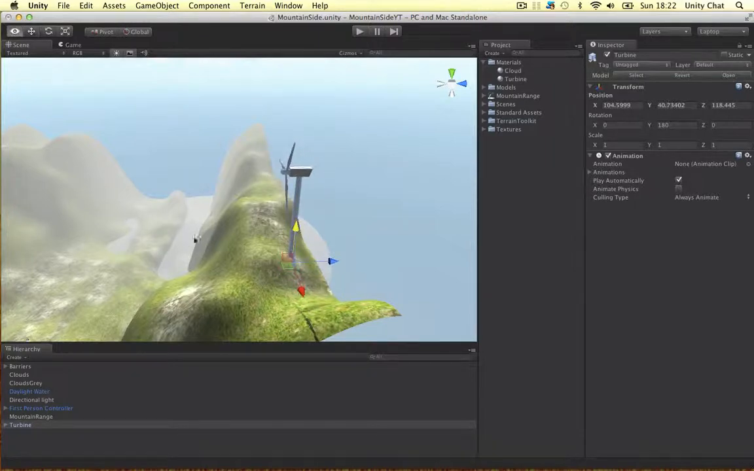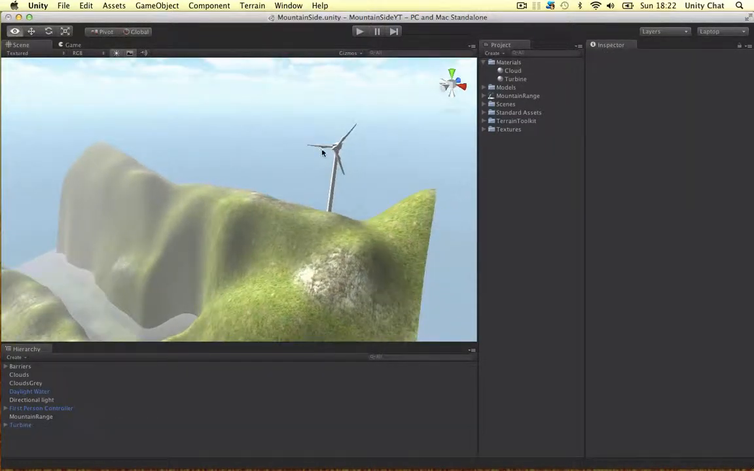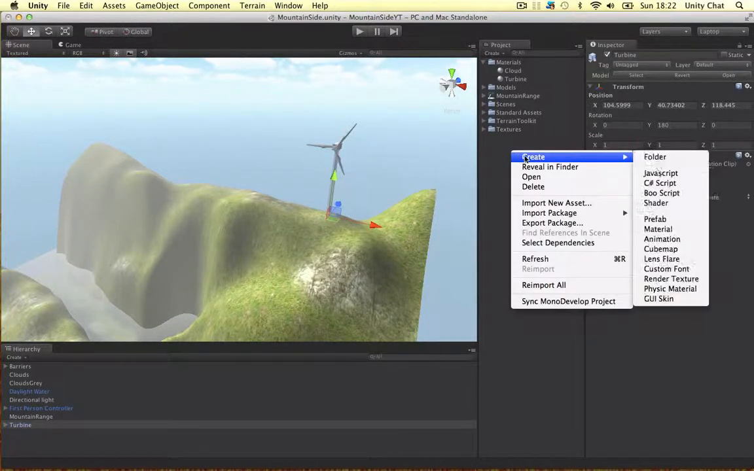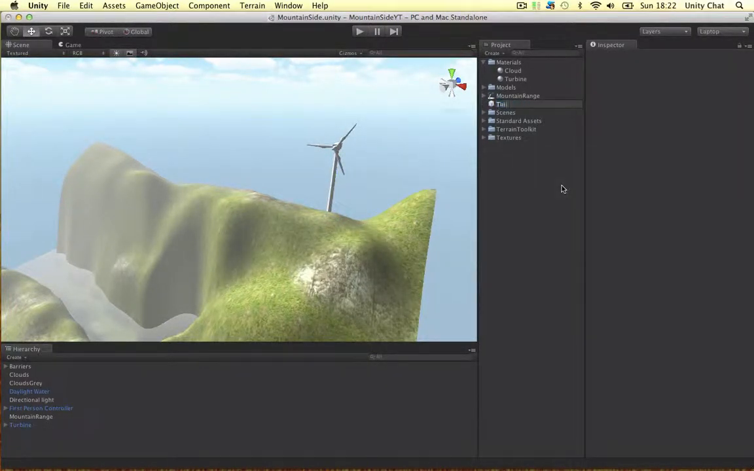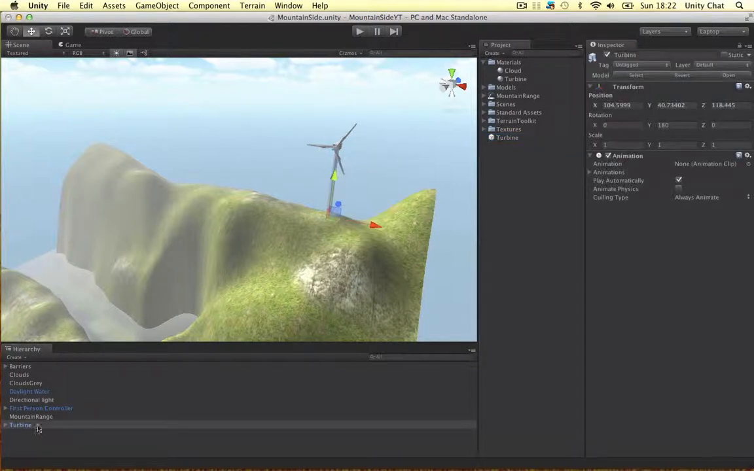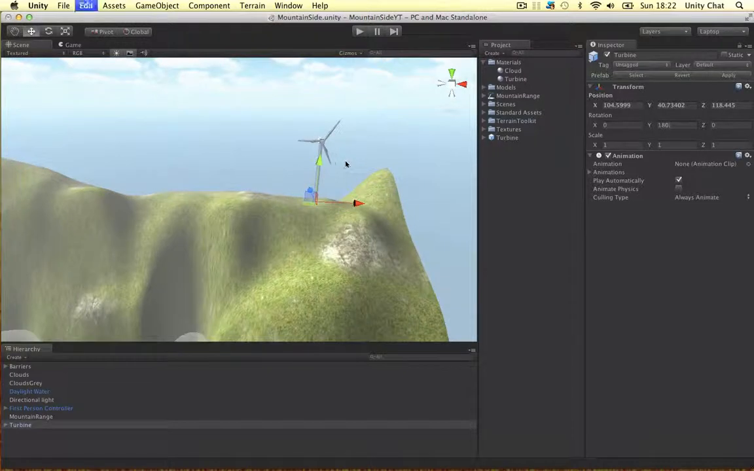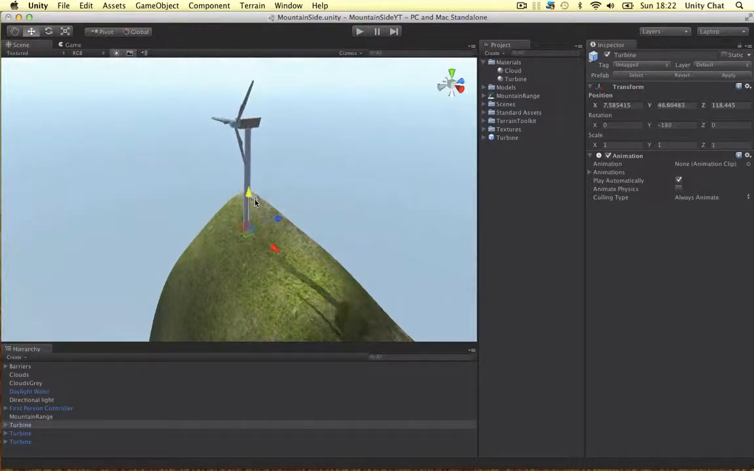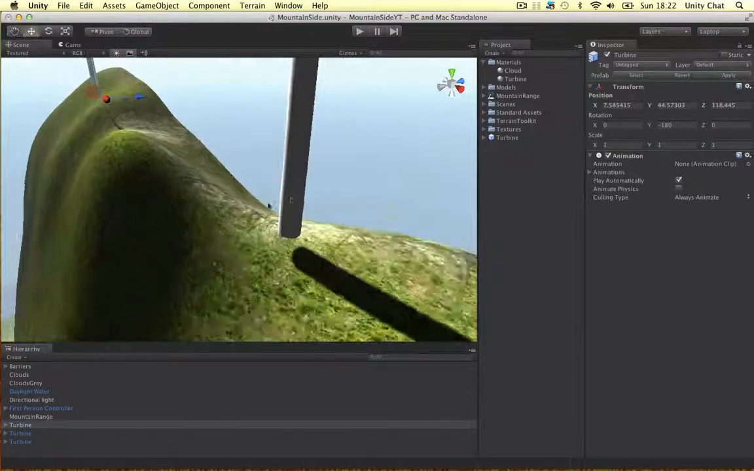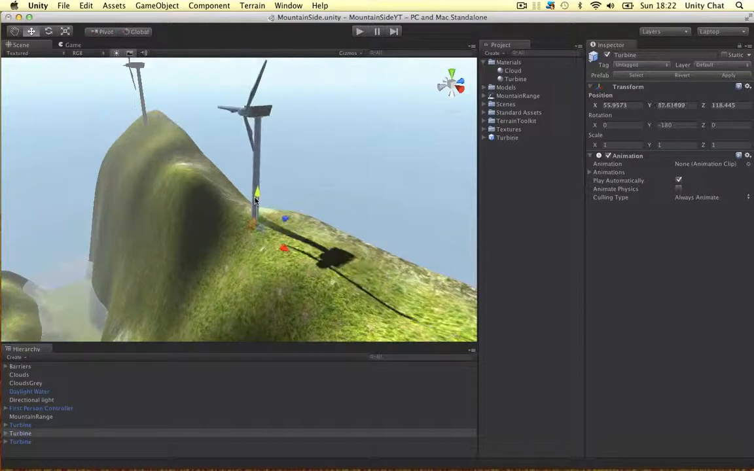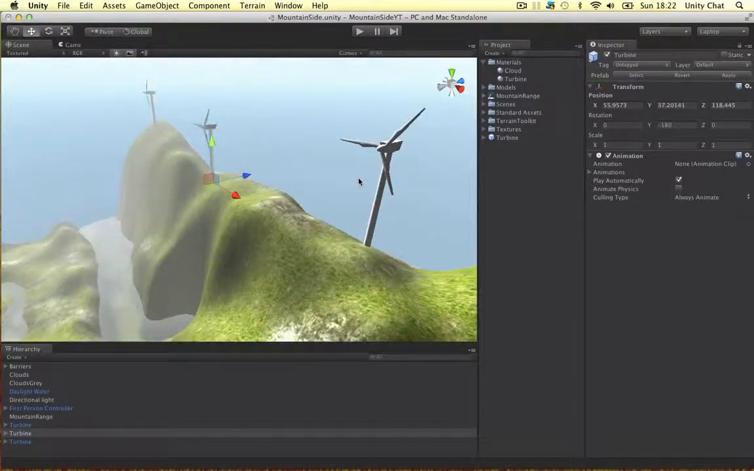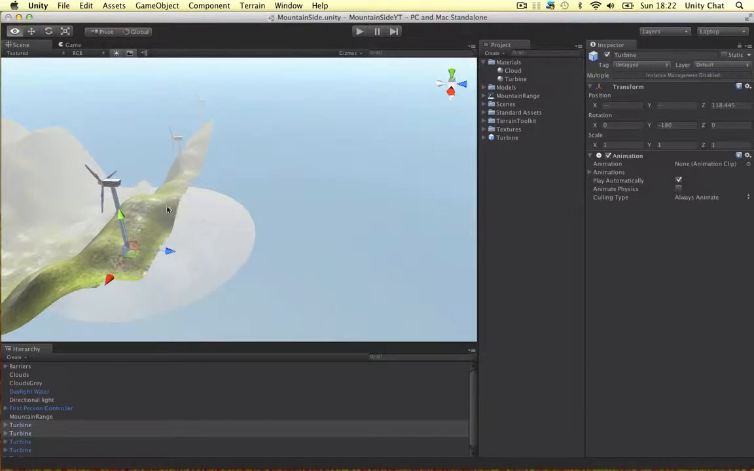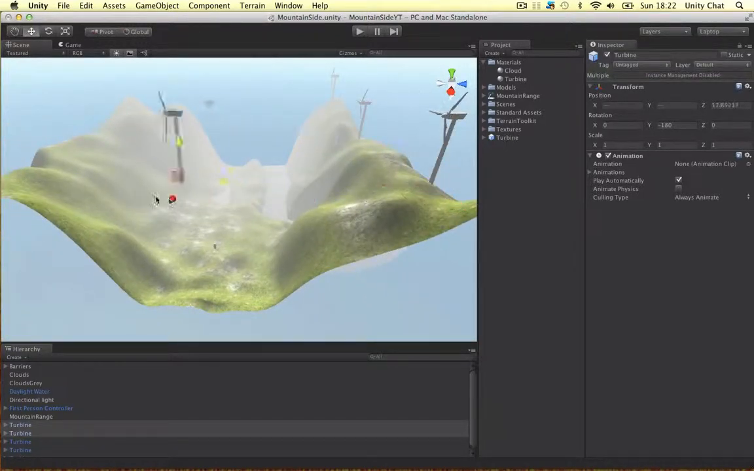As you can see, we've got some shadows coming along. So I want one there. I'm actually going to create a prefab. Let's call it Turbine. There it is. Let's stick it in there. So duplicate it again. This one can go right here. Okay, that'll do.